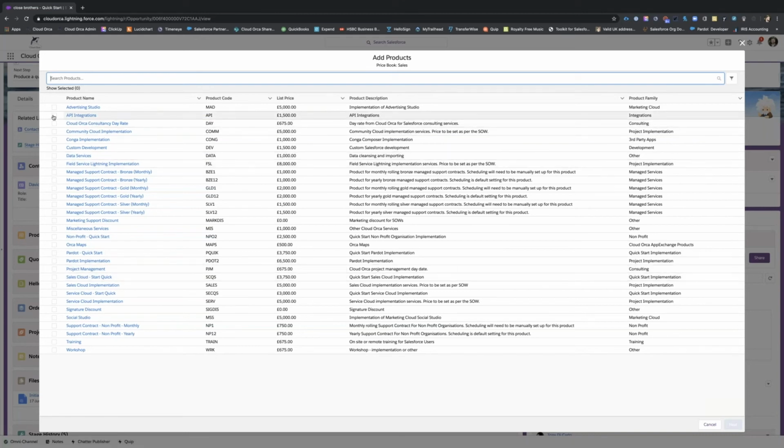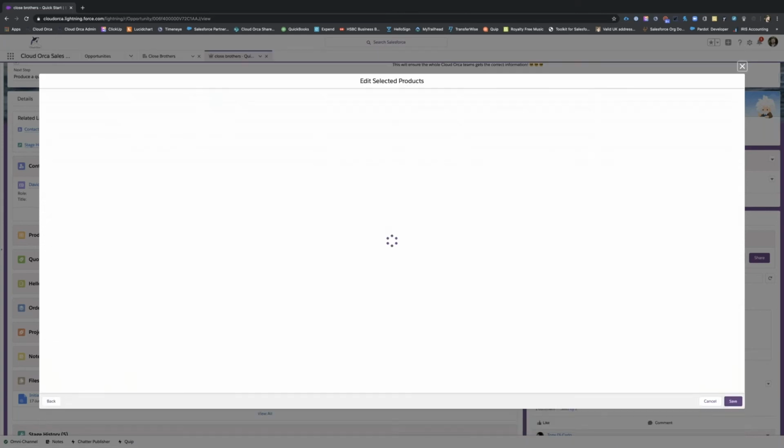So in here, I'm just going to choose an API integration and choose a day rate, for example. So I might say, okay, they want one API integration, but actually it's not 1,500. It's a little bit more expensive, this one. It's going to be 5,000. It gives me the ability to edit the prices. Or if those of you are thinking, oh no, we don't want our salespeople to edit, you can also lock it down as well to say, you can't edit that price.